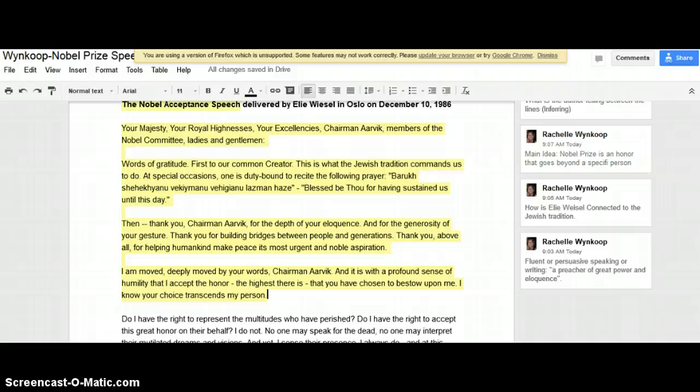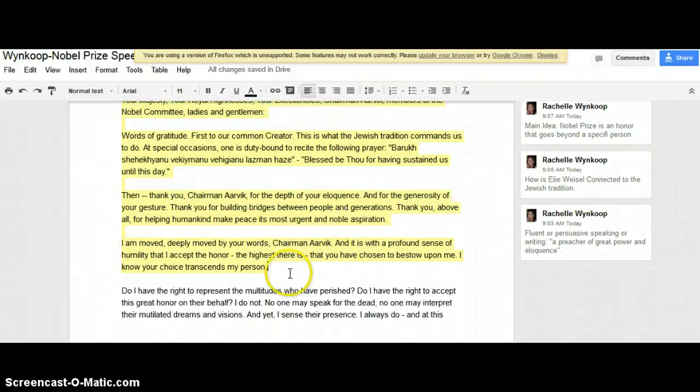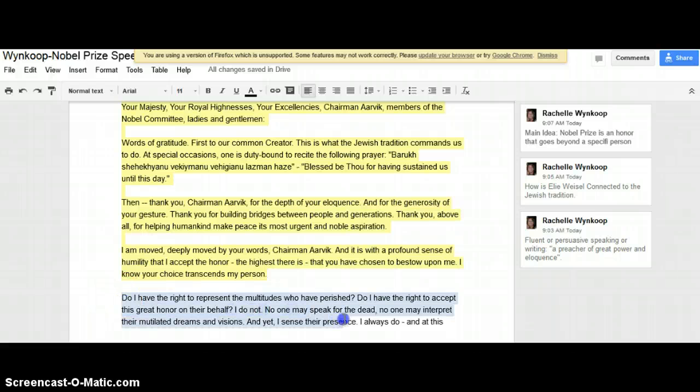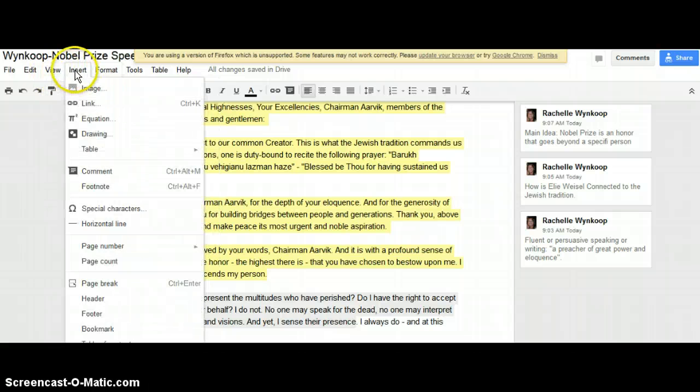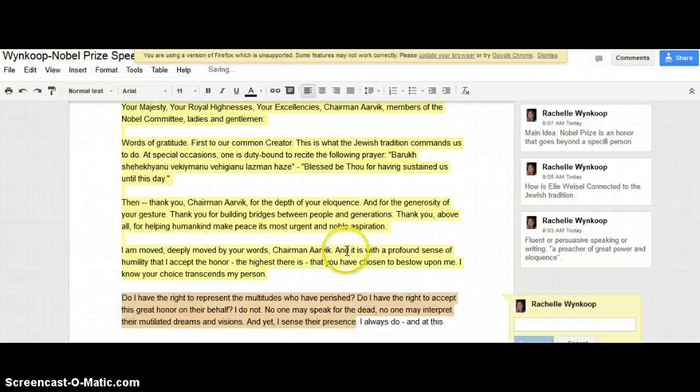And the last close and critical reading strategy we're going to look at will focus on this next paragraph. "Do I have the right to represent the multitudes who have perished? Do I have the right to accept this great honor on their behalf? I do not. No one may speak for the dead. No one may interpret their mutilated dreams and visions, and yet I sense their presence. I always do."